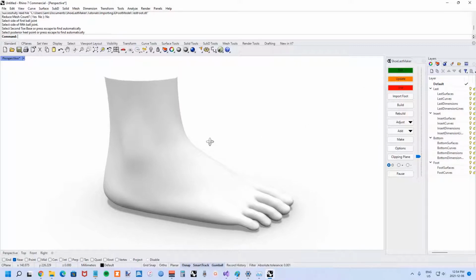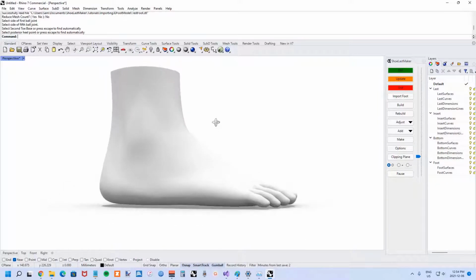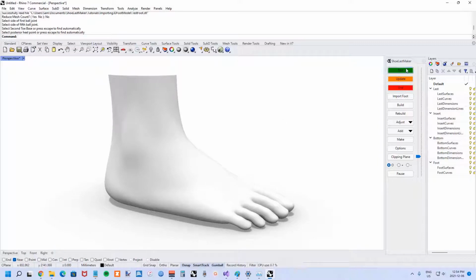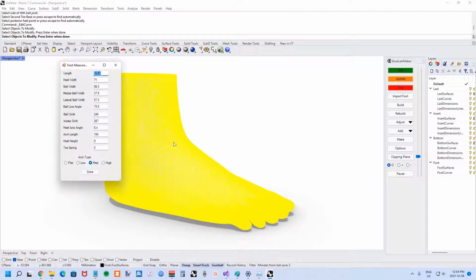So now that we have the foot model here, you can see it's totally flat. There's no heel height or toe spring. Whereas when we have it positioned in the shoe last, it will have heel height and toe spring. So we'll just go ahead and edit that. You hit the green edit button in the side panel here and pick up the foot.